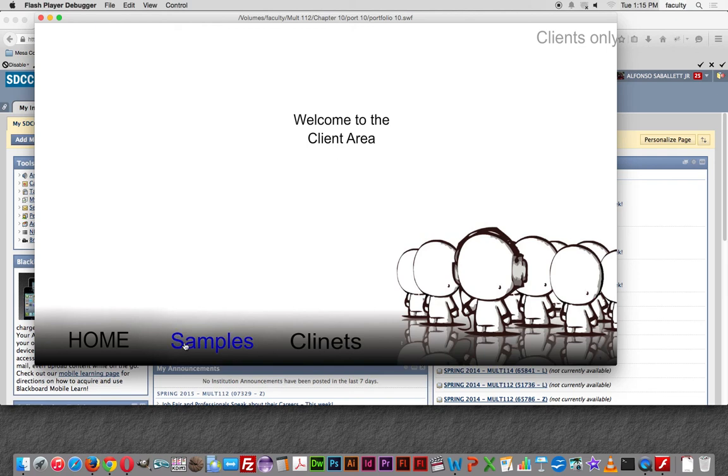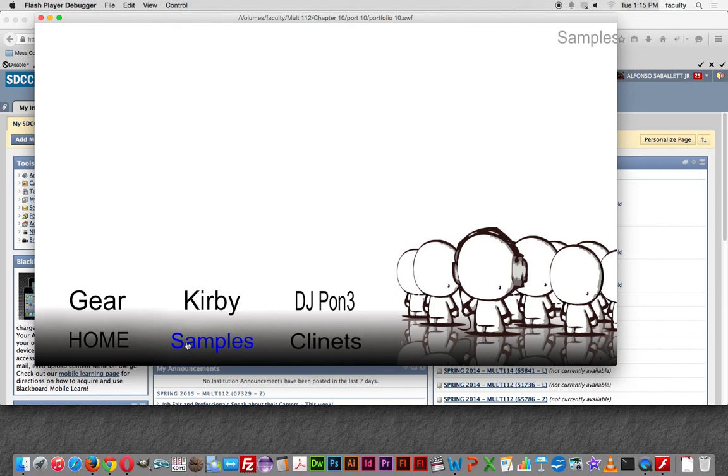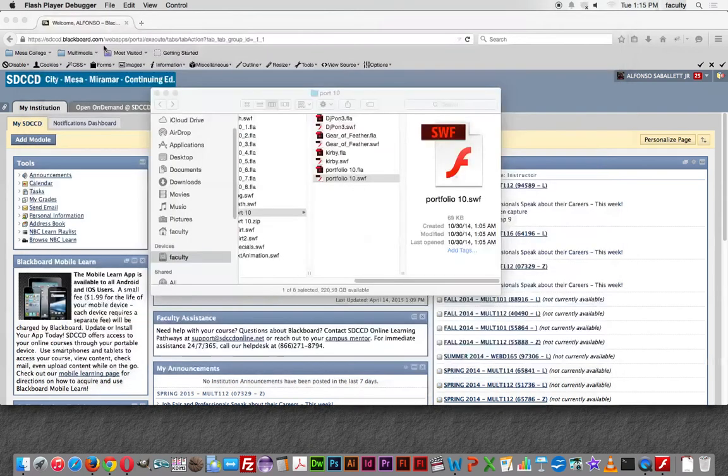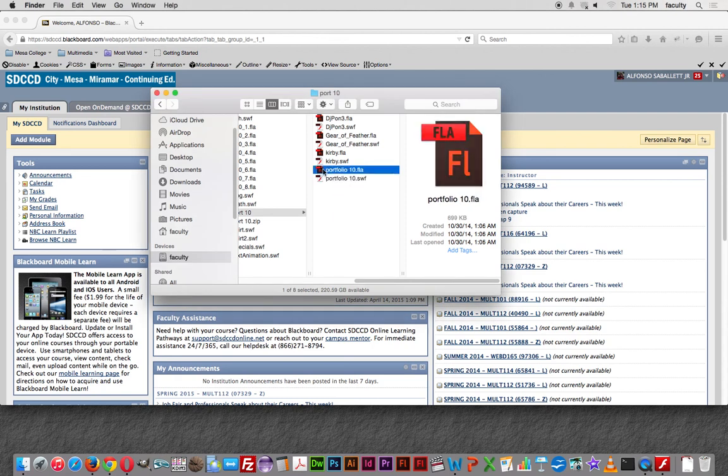Now when I click back to samples, notice in this case, it did not necessarily unload that. It just moved from one frame to the other, to this frame right here. And when I click on home, it goes to the home page, again to frame 1. So let's look at how it's set up. So here's the main file again.